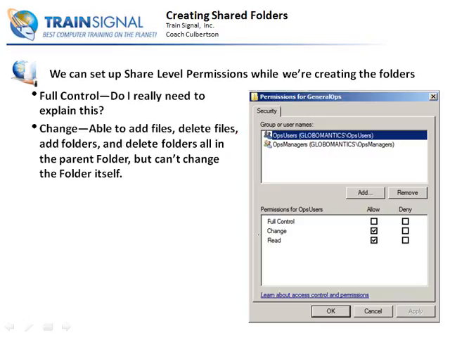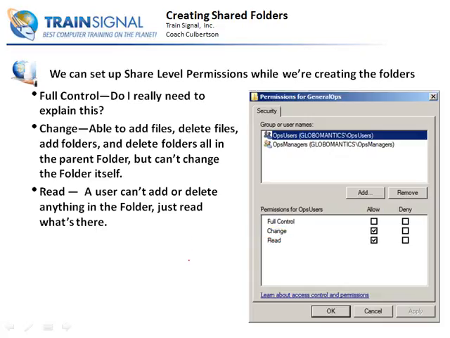The change permission, as you see over here in this little window that we're going to be looking at in just a moment, gives us the ability to add files, delete files, add folders, and delete folders inside of the parent folder we're setting up the permissions on. The user cannot change the folder itself. So let's say that you want to make sure that the users cannot delete the folder that you're setting up to share. Then we want to give them change permissions. We don't want to give them full control. Full control allows them to trash the folder. If you want to make sure that your folders are going to stick around, just use change. And also we have one more, which is read. If you only give the read permission, then a user can't add or delete anything in the folder, just read what's there.